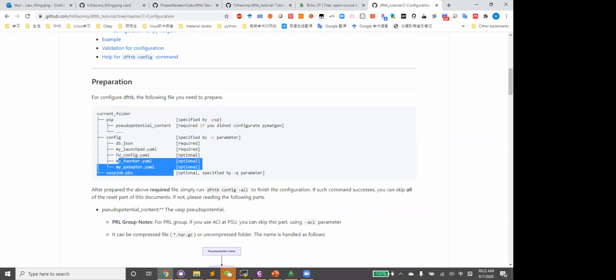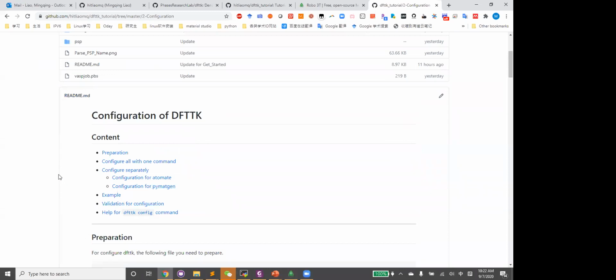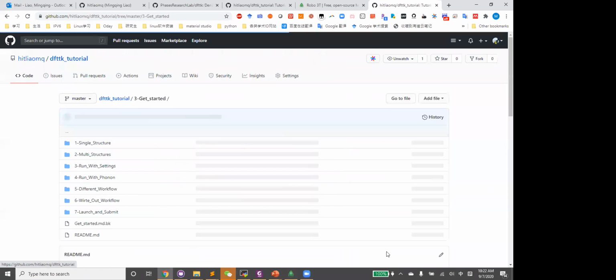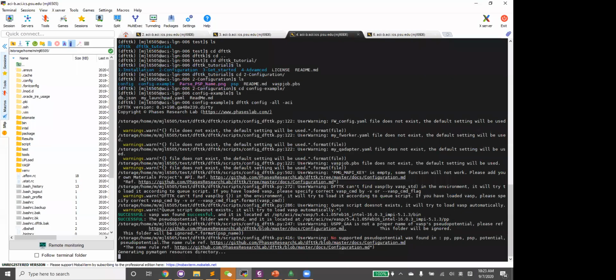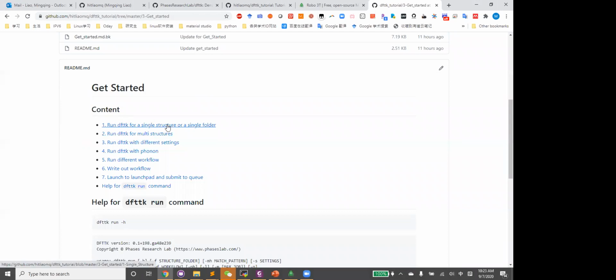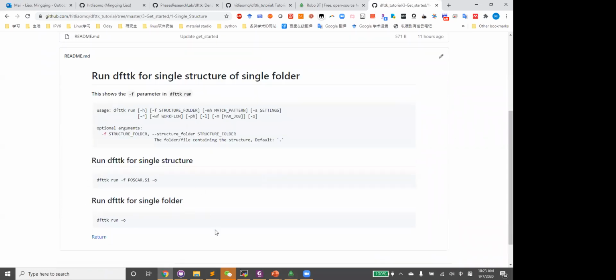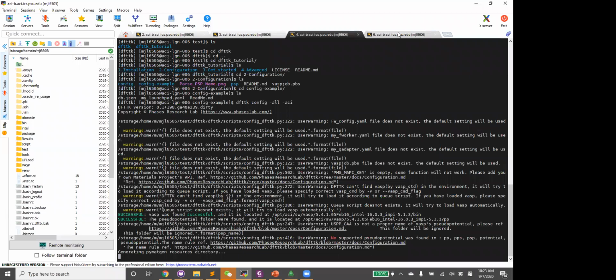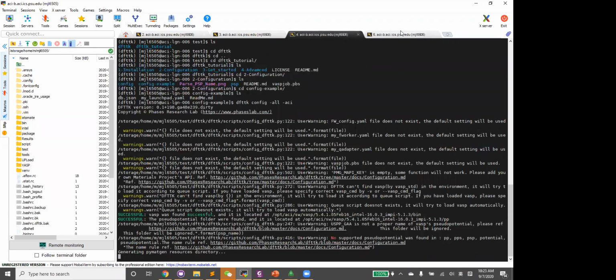After you run that command, you will finish the configuration of the DFTTK, and then you can get started running the DFTTK. It is still not finished. Firstly, we let you know how to run for a single structure or single folders. Here you will use the dash f parameter. Check, it still didn't finish. Wait for a moment.